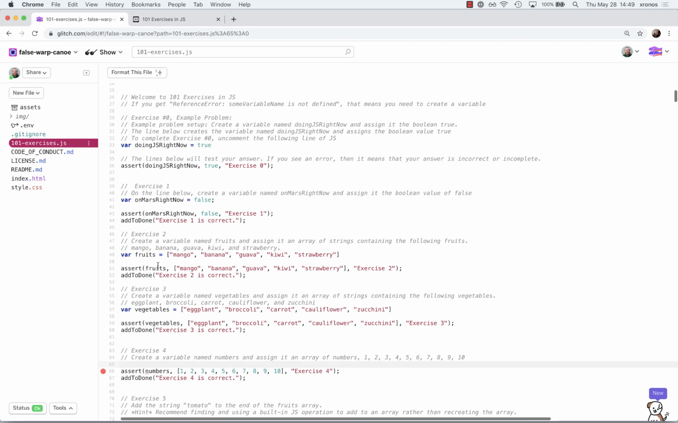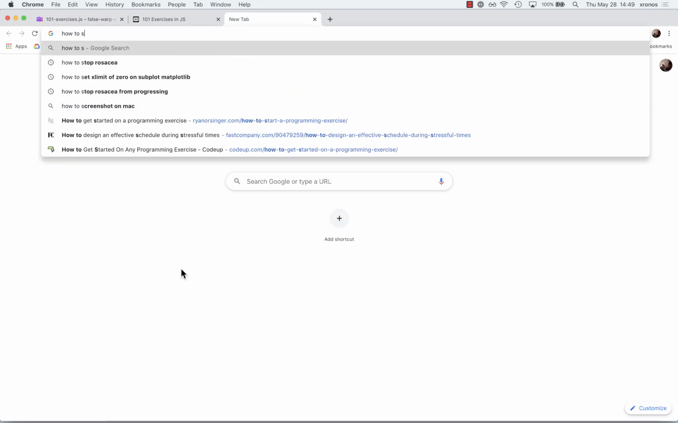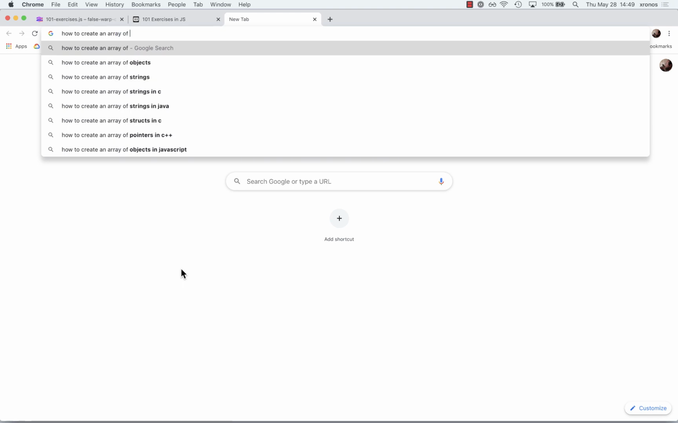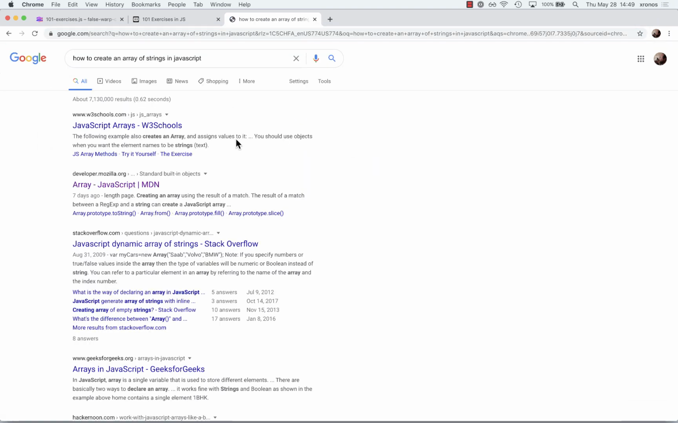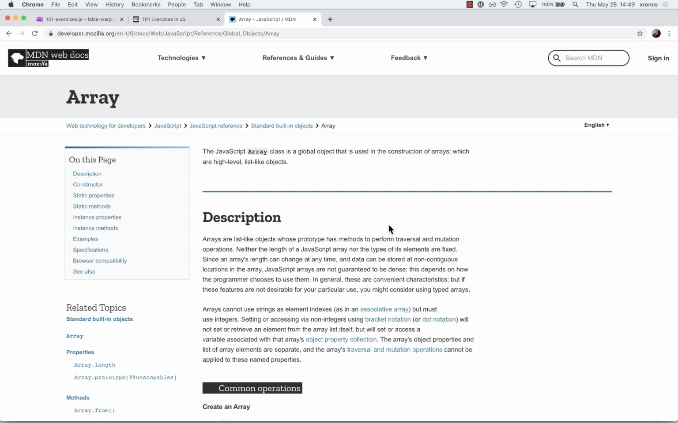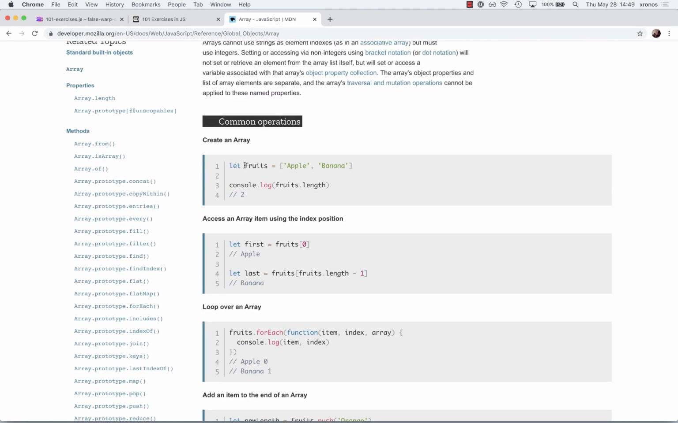And if you don't know how to do something, like the exercises here say create an array in JavaScript, if you don't know how to do it, you look things up. How to create an array of strings in JavaScript. You literally put it into a search engine, and then the best place to go, in my opinion, is the Mozilla developer docs. These folks know what they're doing big time. So look at that. Fruits equals square brackets and strings.